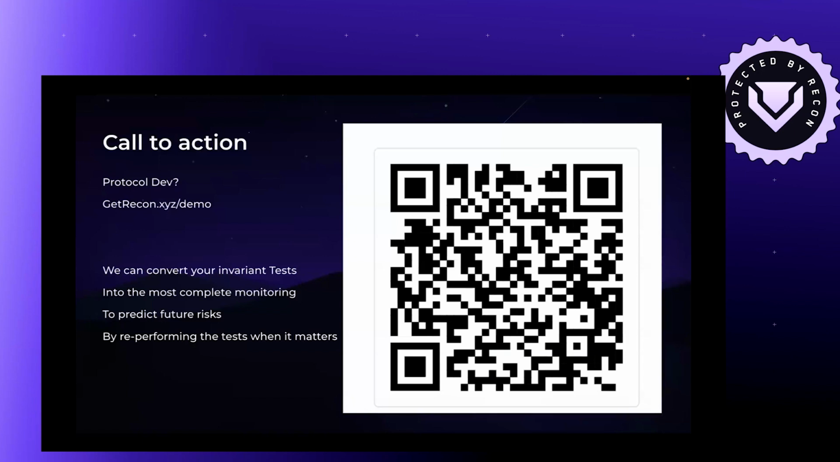We should be able to repurpose most invariant suites in an hour, and then some suites would take about a day to repurpose to be fork testing compatible. But once that work is done, and obviously the real work was writing the invariant tests, it's actually fairly easy to convert them into monitoring.